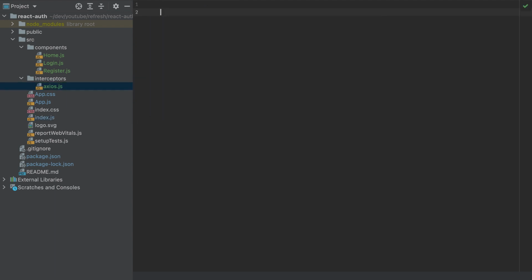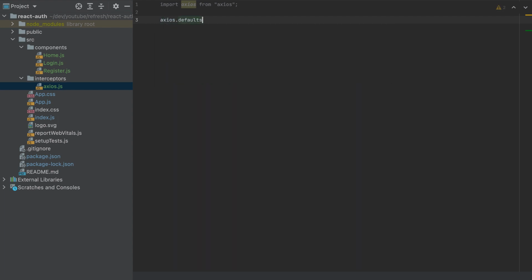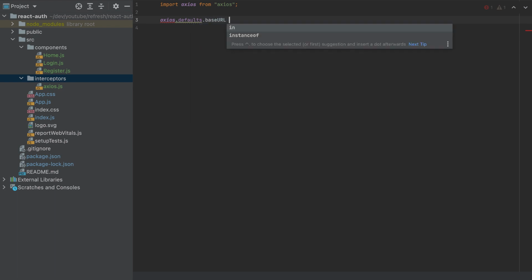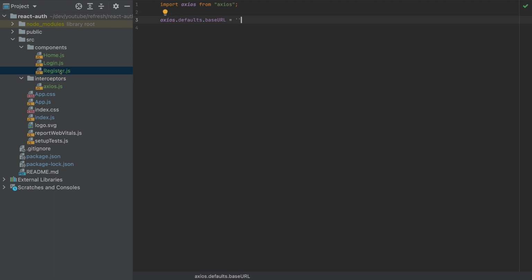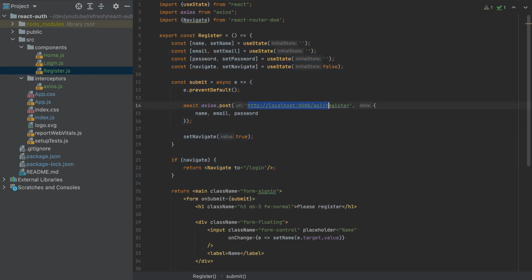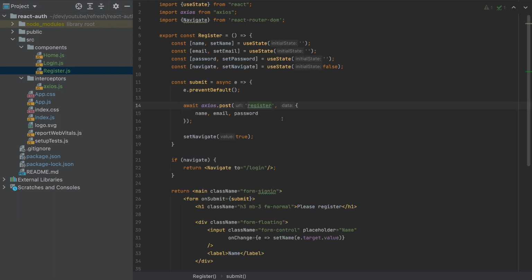Here we will first import Axios from Axios, and let's add some default values. The first one is axios.defaults.baseURL is equal to a value. So this value, if we go to register and login, it will be this prefix. So I'll cut this code and I'll go to axios.js and I'll paste it here. So all the requests now will have this prefix, and our requests will become much simpler.